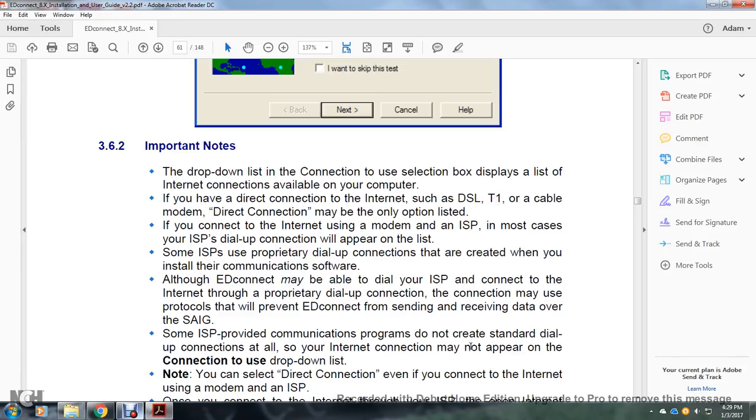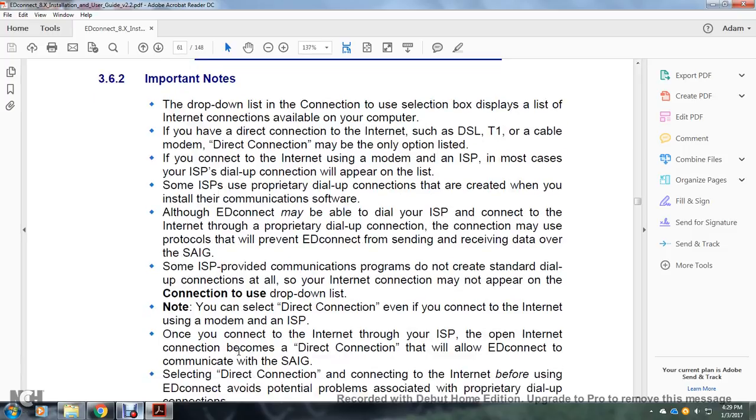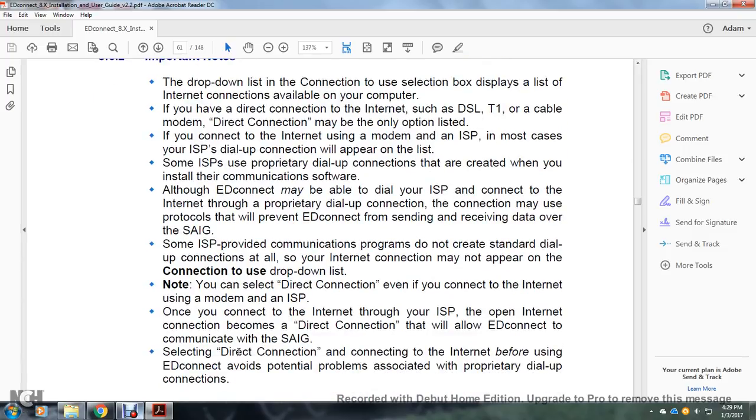Some of the internet service provider communication programs do not create standard dial-up connections at all. Some of the internet connections may not appear on the connection to use drop-down list. Note that you can select a direct connection even if you connect to the internet using a modem of the internet service provider. Once you connect to the internet through the internet service provider, the open internet connection becomes the direct connection that will allow Education Connection communication with the Student Aid Internet Gateway. Selecting the direct connection to the internet before using Education Connection avoids the potential problems associated with proprietary dial-up connections.